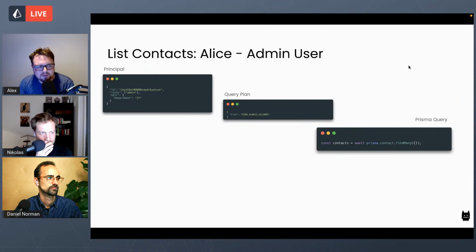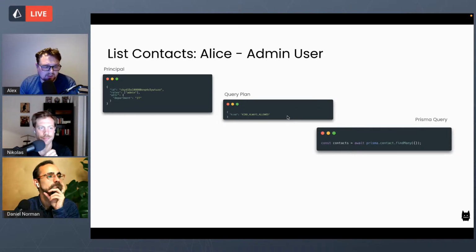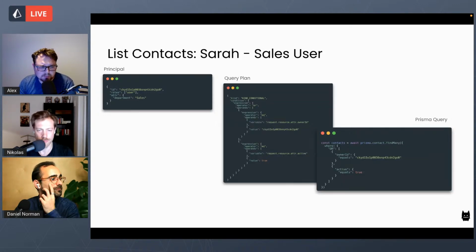So we have a few different users. We have Alice, who's an admin user. Her principal, her user object, states that she is an admin and she's in the IT department. The query plan that comes back from Cerbos says, okay, this person's an admin, they're allowed to do everything, so the response type is always allow, and thus the mapped where clause that goes inside your Prisma query doesn't contain anything because they're allowed to see everything. So that's a simple example.